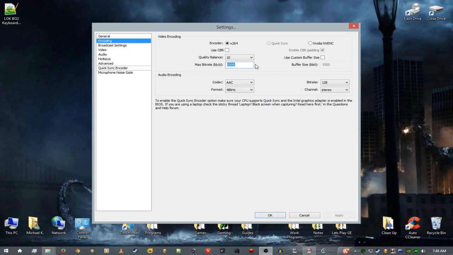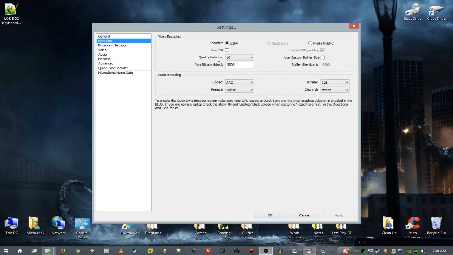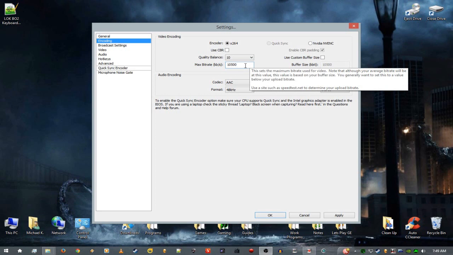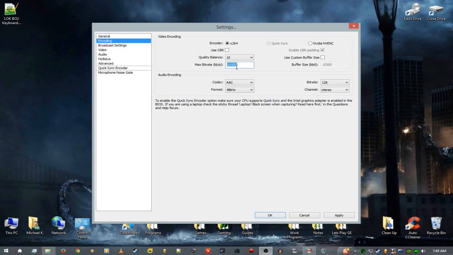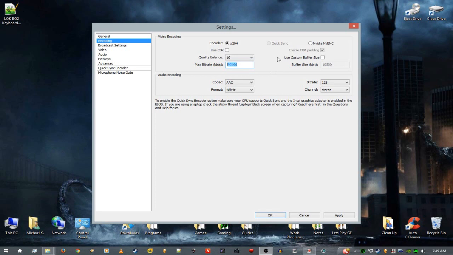So the best way for me to explain that is, for desktop recordings, I use about 5 megabytes, or 5,500. For games, I use 10,500, for about 10 megabytes per second, and that gives me a good quality to work with. And if the game does not require that much when I'm recording, it records at like 3 to 4 megabytes per second, sometimes maybe 8 megabytes per second for a game, and my quality is still there, but my file size is smaller.